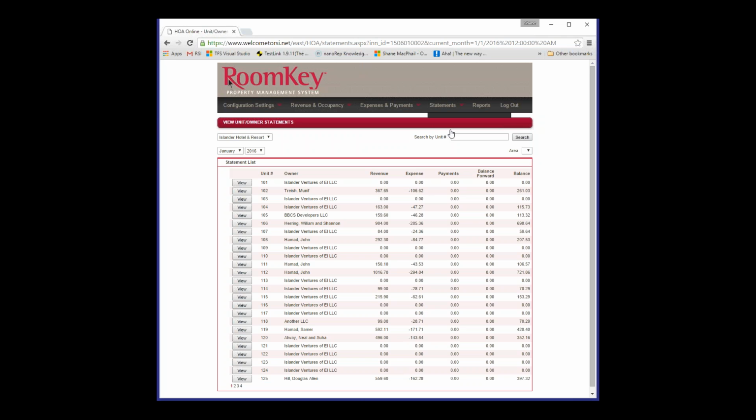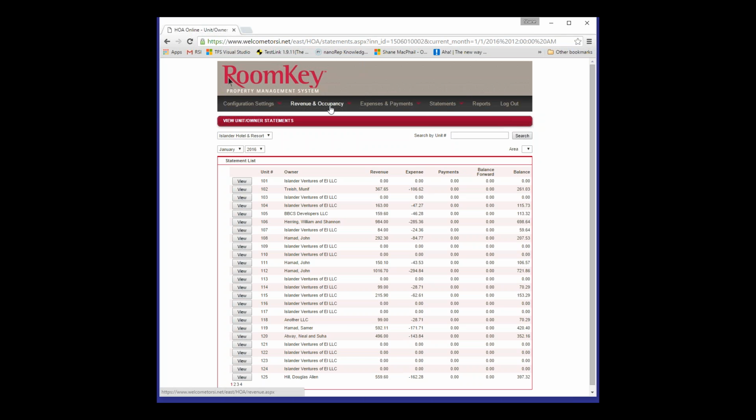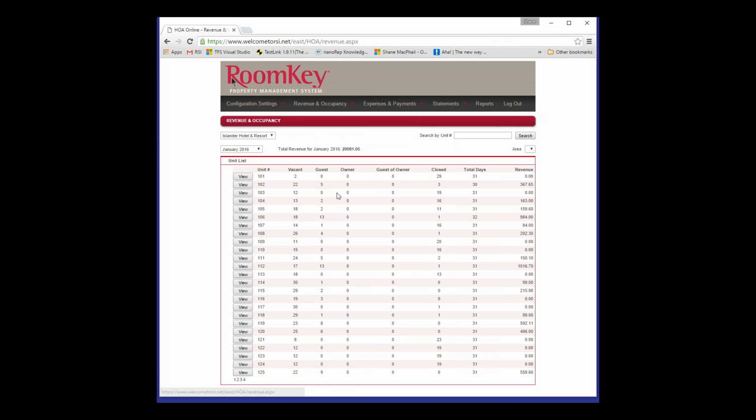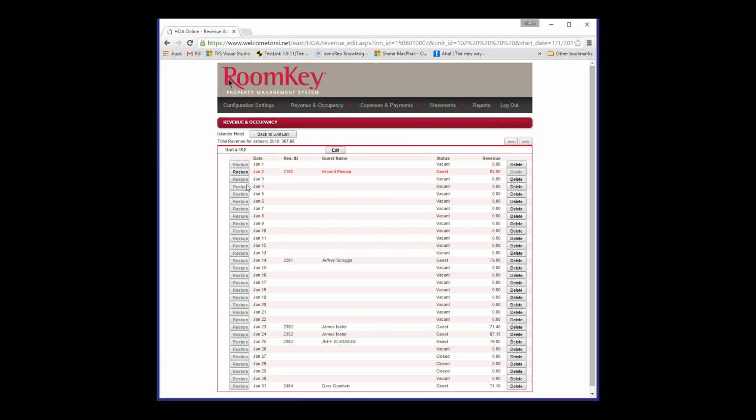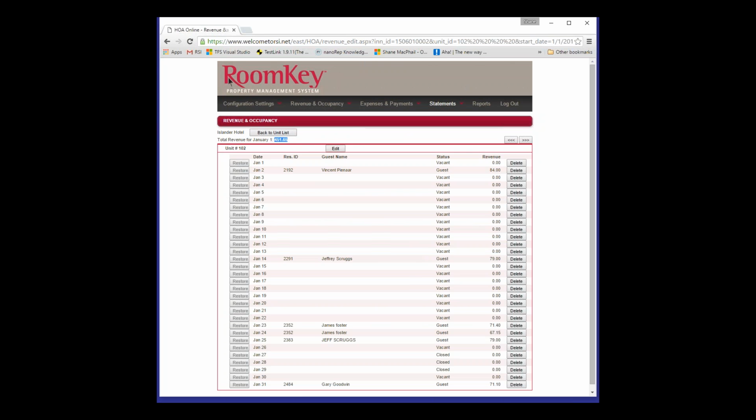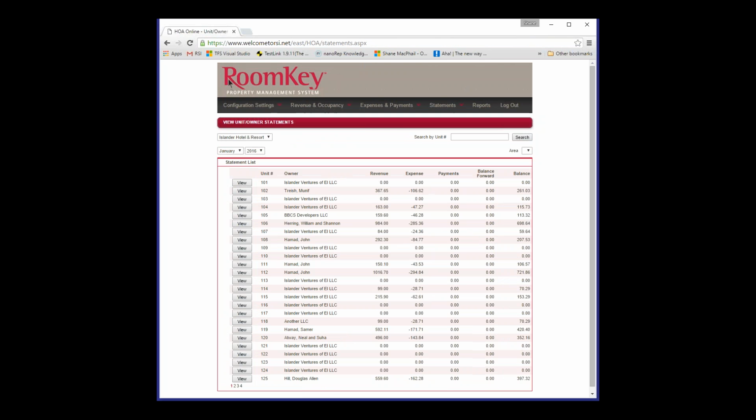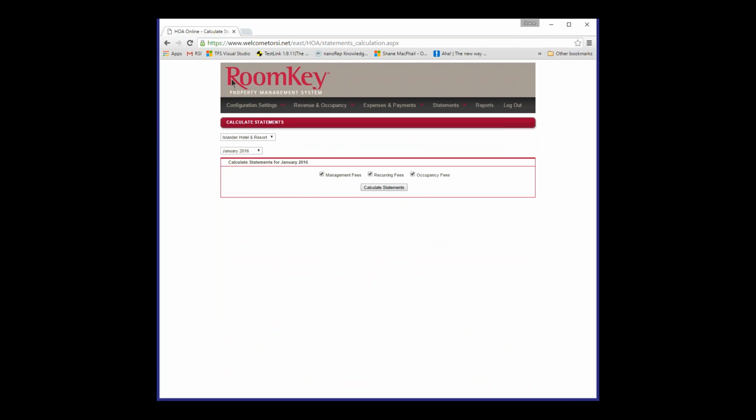Okay, so you can calculate statements as many times as you want. If you go back and make a change over here, so now I'm going to go back to this one. We're going to restore that revenue. Brings me back up to 451.65. Go back over to statements. So here it's not matching. So I'm going to go to statements, calculate statements.